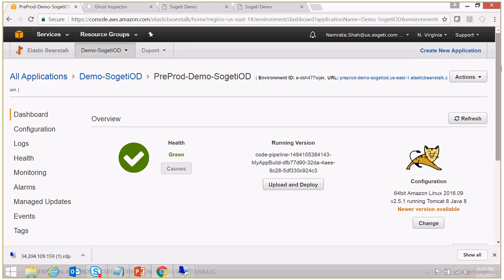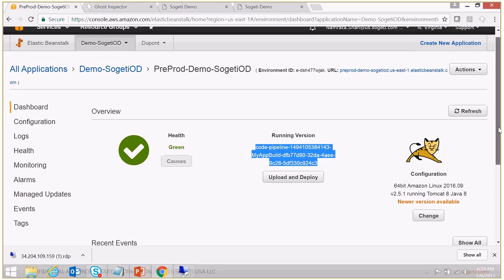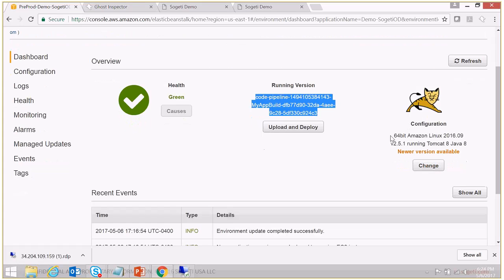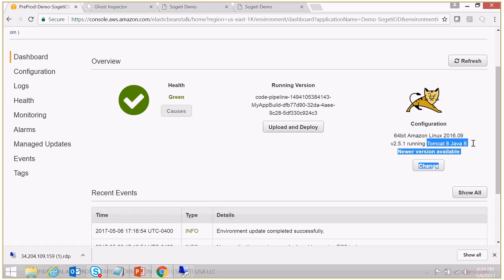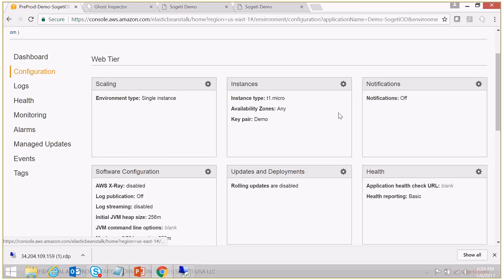Now, as you see, the health of our environment is green. That means the environment is in pretty good shape, and our build is going to come from this particular version. This particular version is currently deployed on this environment. The configuration is 64-bit Amazon Linux version 2.5.1 running Tomcat 8 and Java 8. And let's go to the configuration details.